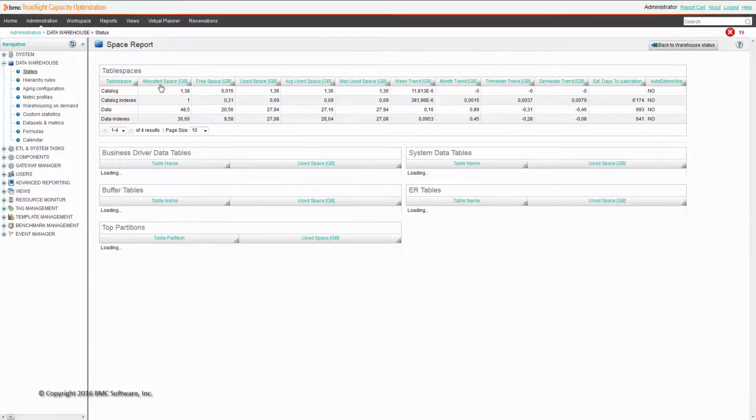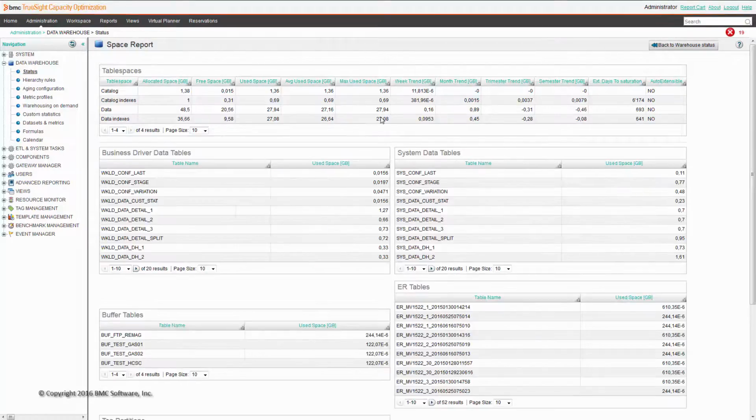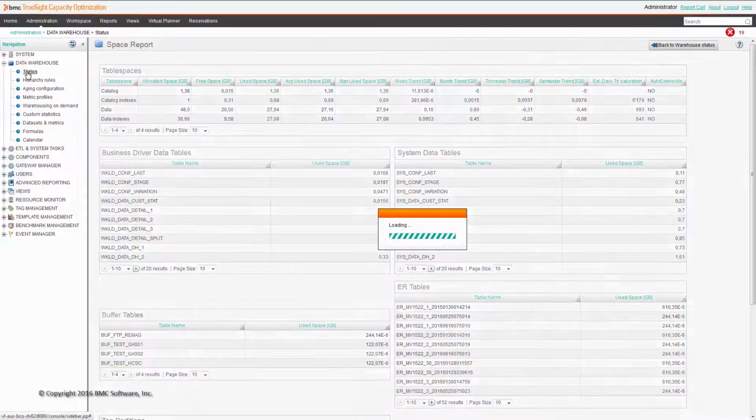The space report tab provides details about the allocated space for table spaces, the free space, and, most interesting, the weekly trend, monthly trend and trimester trend that show the amount of data, whether it's growing or going down. Based on this, an estimated days to saturation is also calculated. So we have no harm if we keep this population pace with this daily data flow to run out of database space. Here you can see the business drivers data table sizes and the system data table sizes. Let's go back to the status page.